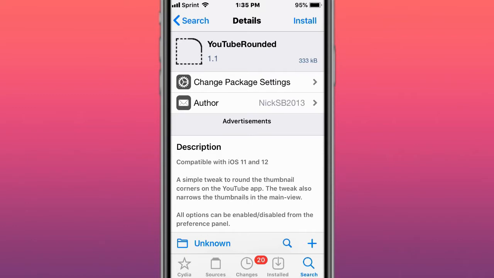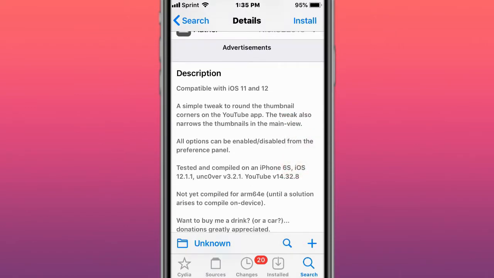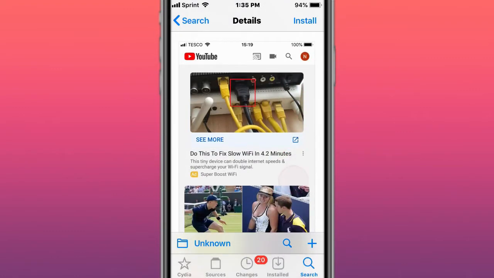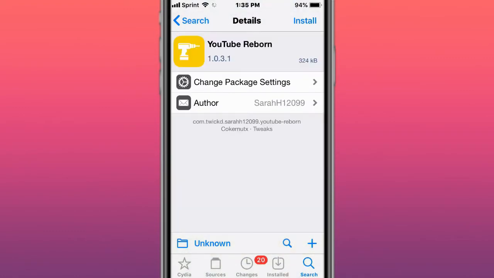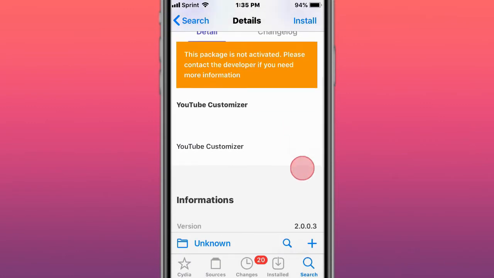Two weeks in the top best tweaks for iOS 11, 12, 13, and 14. The first tweak is called YouTube Rounded. It's a simple tweak that rounds the thumbnail corners on the YouTube app. The tweak also narrows the thumbnails in the main view. This tweak is called YouTube Reborn. It's a YouTube customizer.